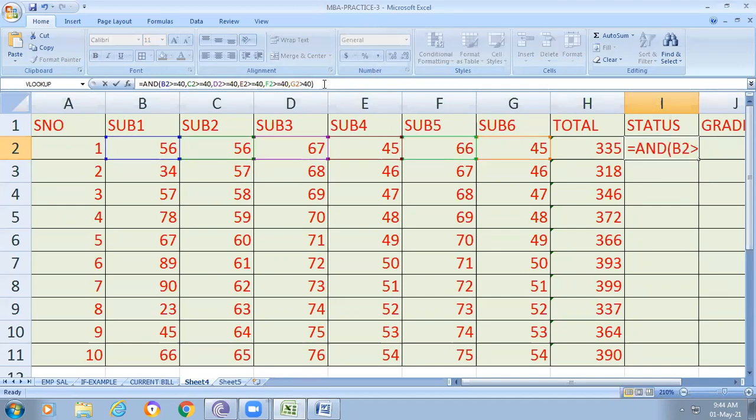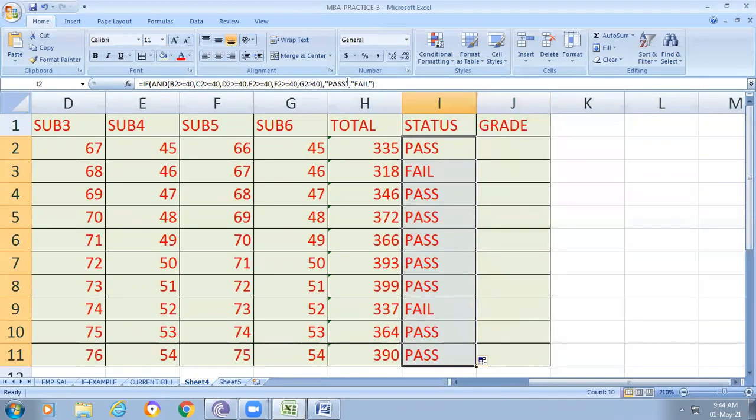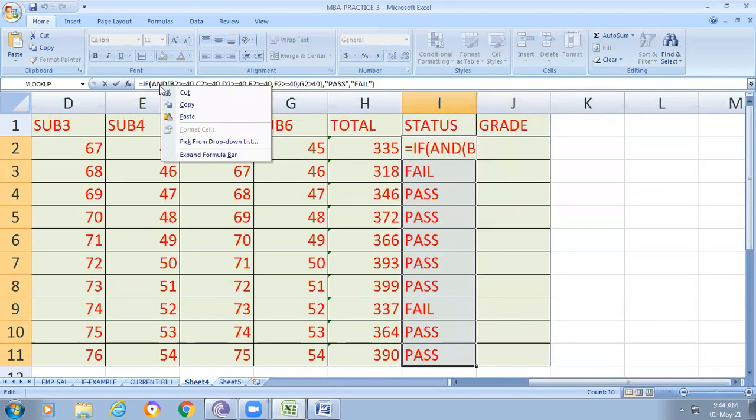Then it will return the status as true or false if you leave it like this. But here our condition is whether it is pass or fail. So that's why you include the IF in the first place. If this condition is matched, which is our condition, here you mention pass, otherwise the status is fail. Simply close this, and you can calculate the status first of all. Okay, so I will copy this.